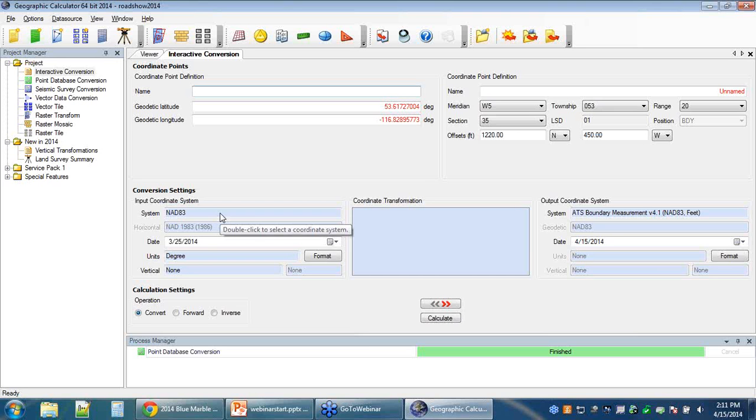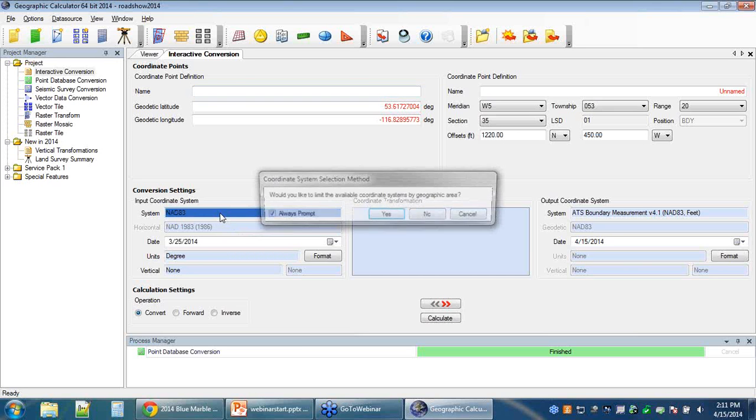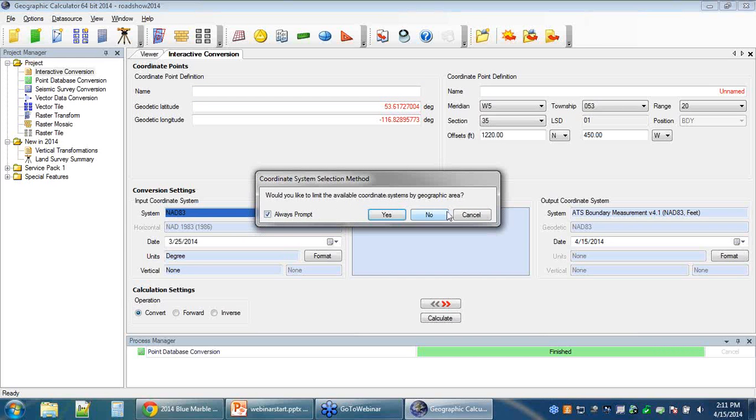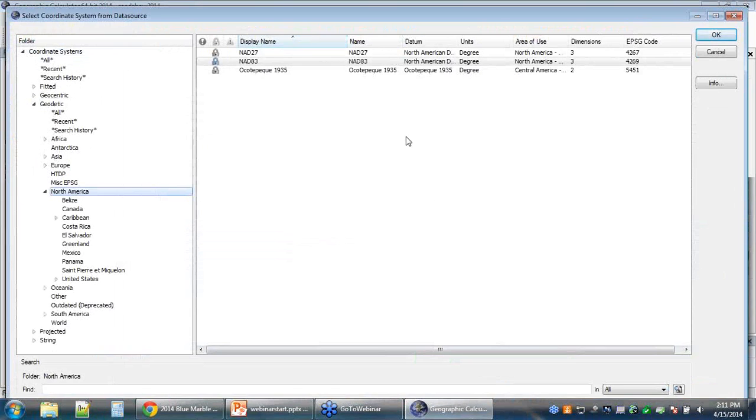What we do is we double-click on the various blue boxes here that we want to get into, and the first few times you come through this, you have a prompt whether you'd like to narrow it down by a geographic area. This will let you click on a map to narrow down the geography of where you're working to filter out the list of coordinate systems. You can toggle that off if you like. I'm going to say no. I'm just going to go into our main list here so we see everything.